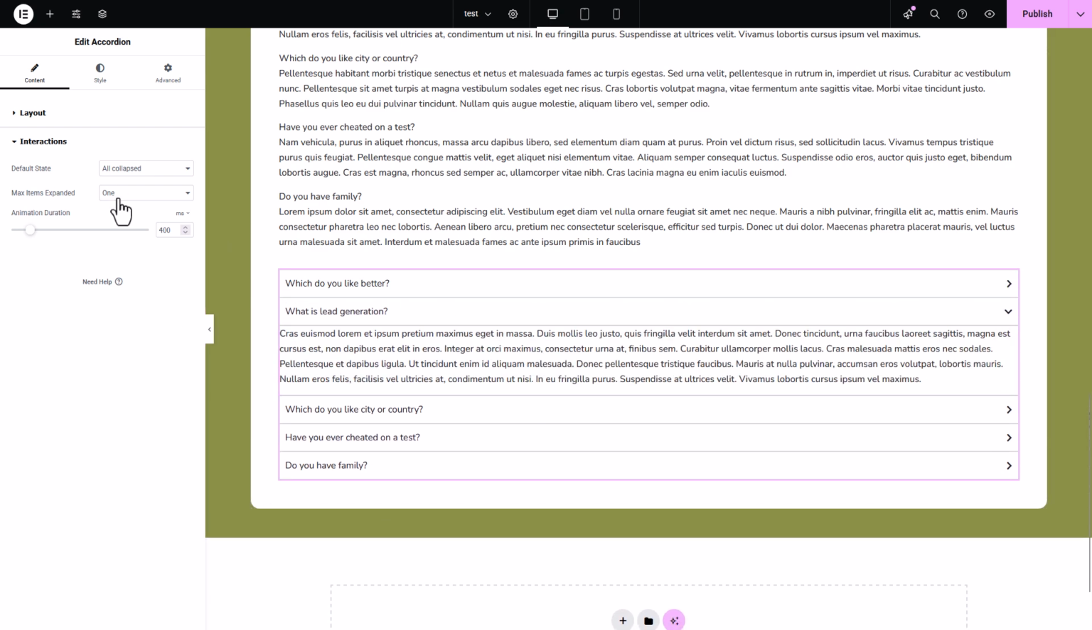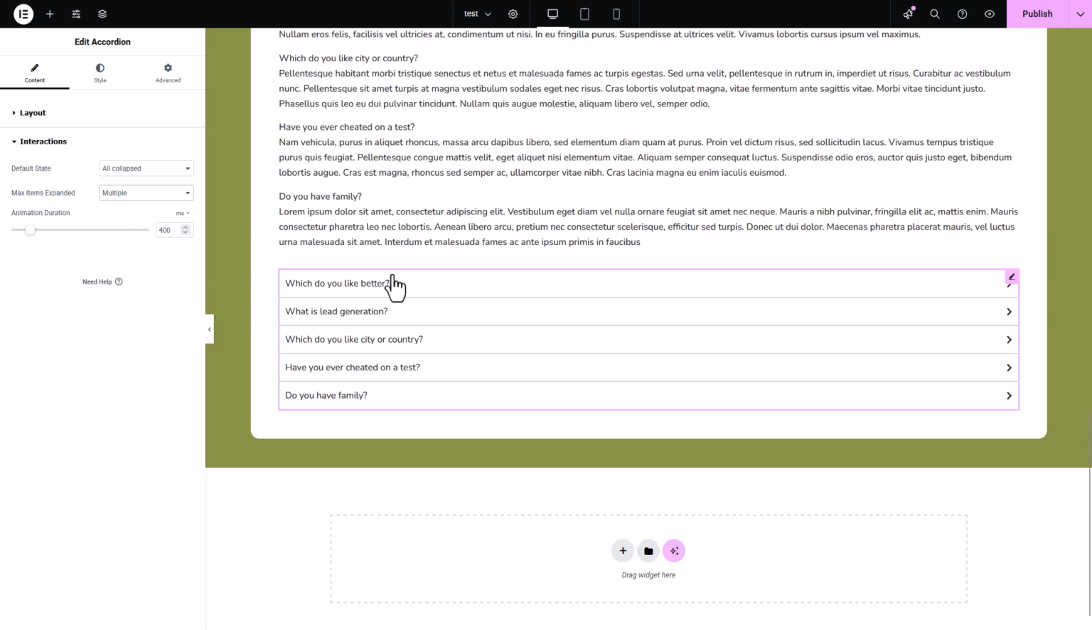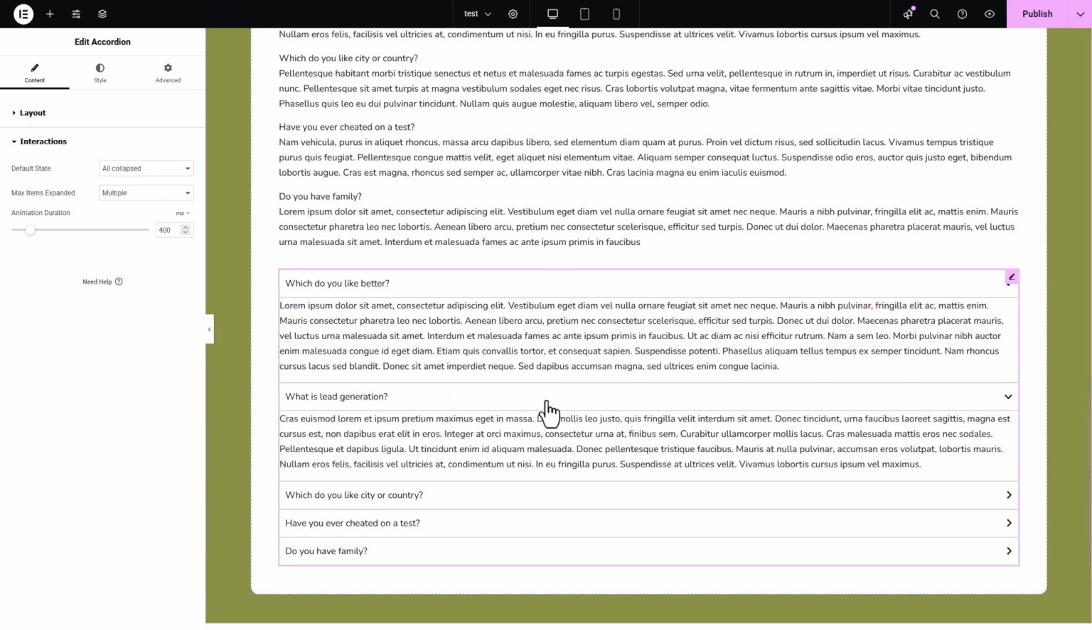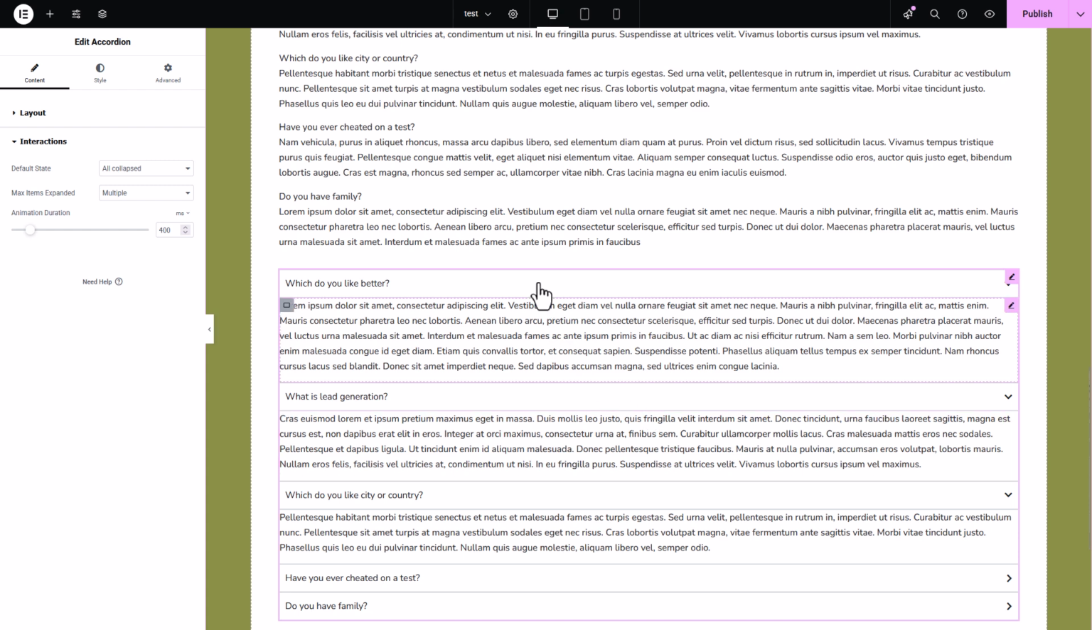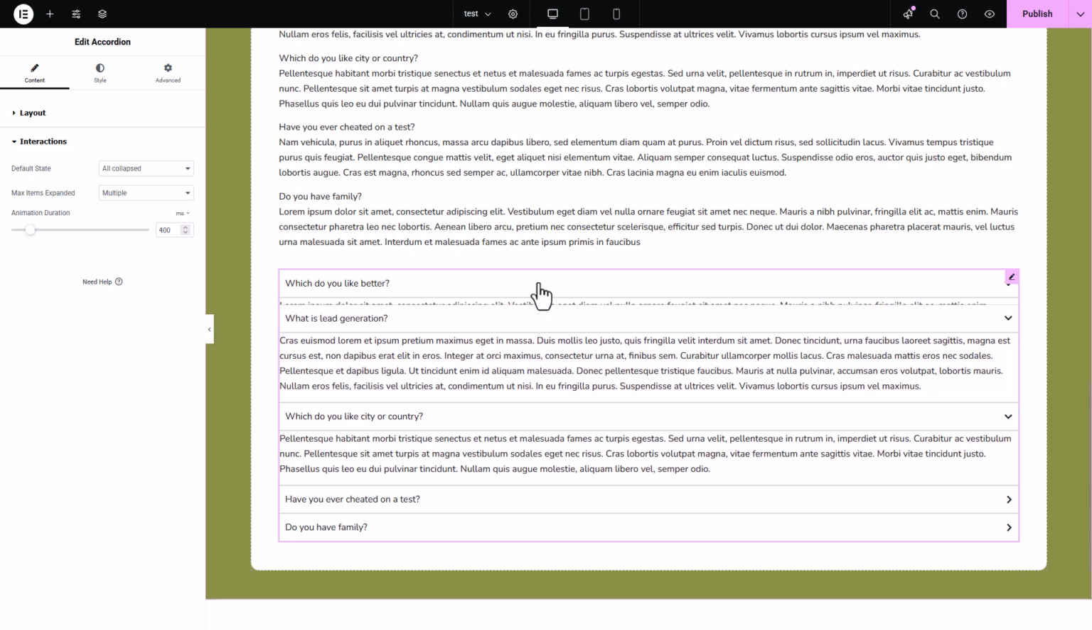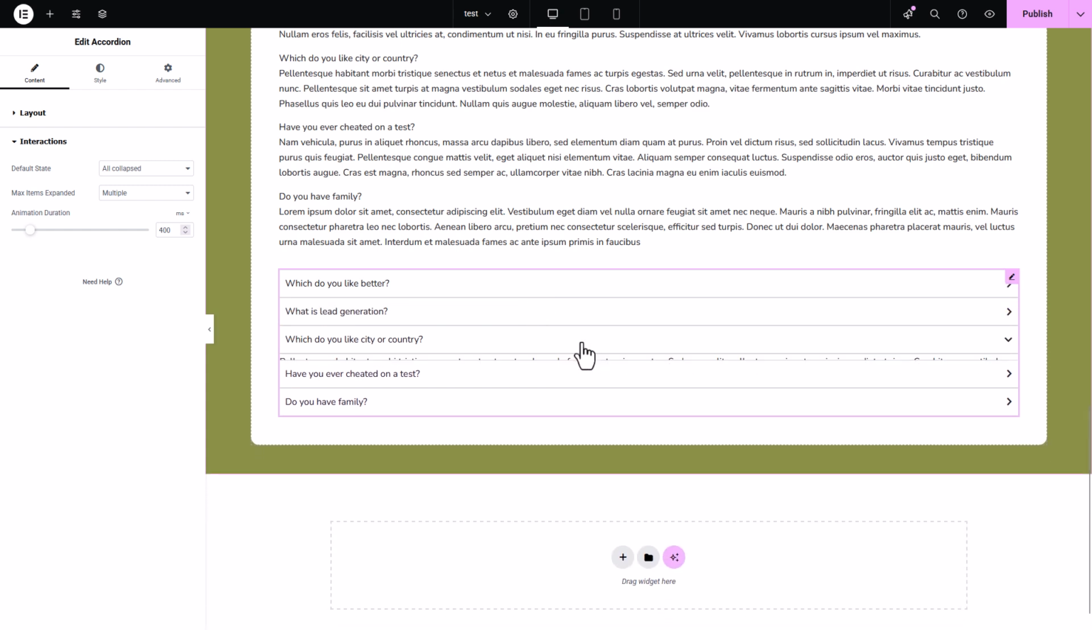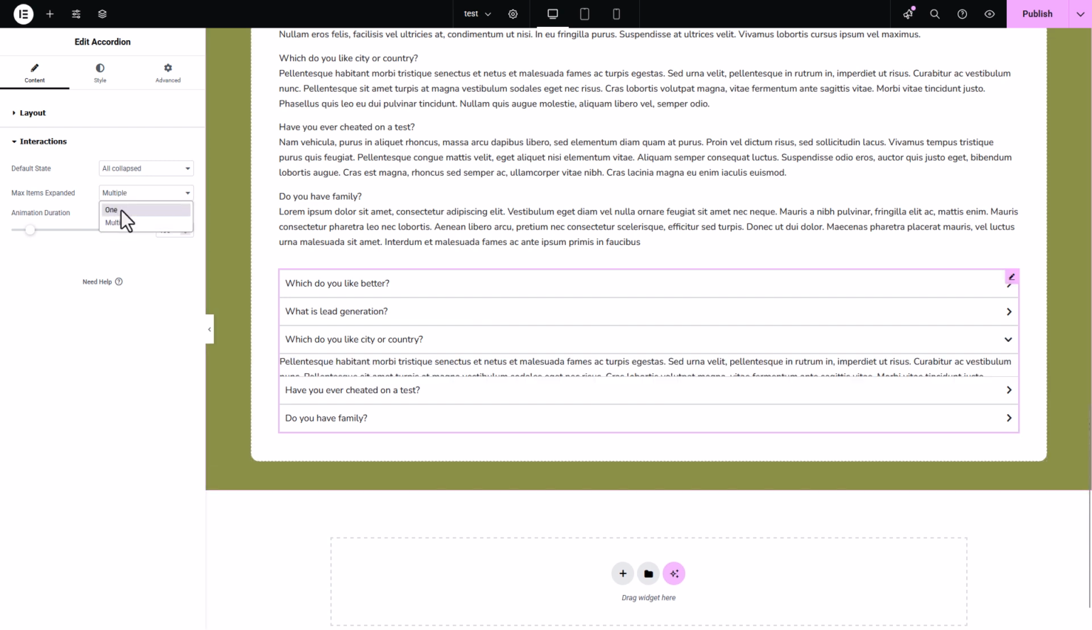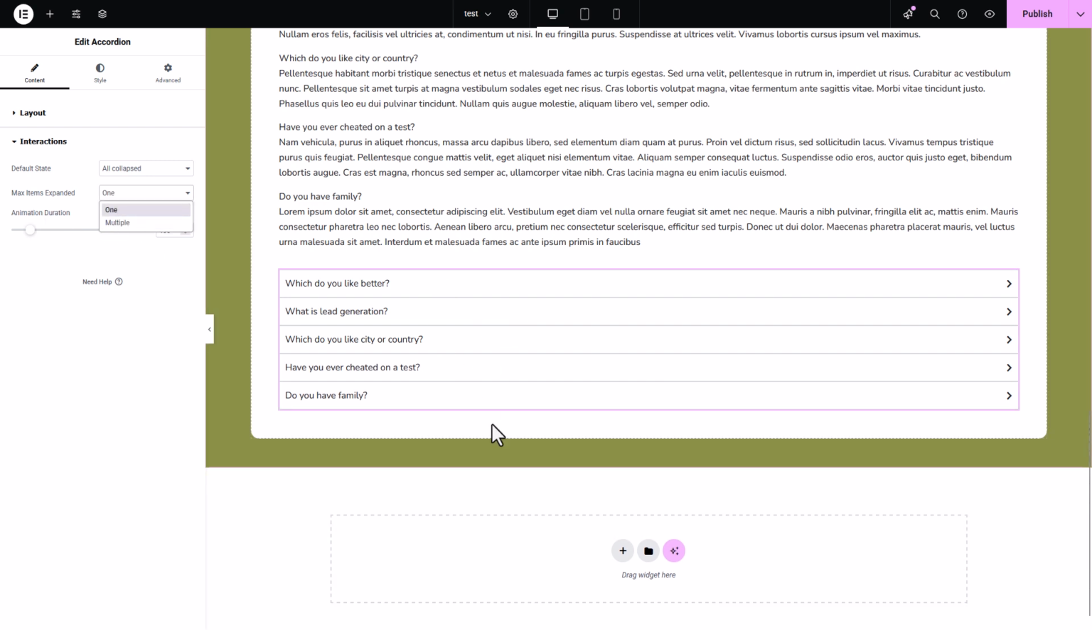So by default it is 1. If you select multiple, then it will keep it open until it is clicked again. So you can select as per your need. Animation speed, you can select the expand and collapse speed here.